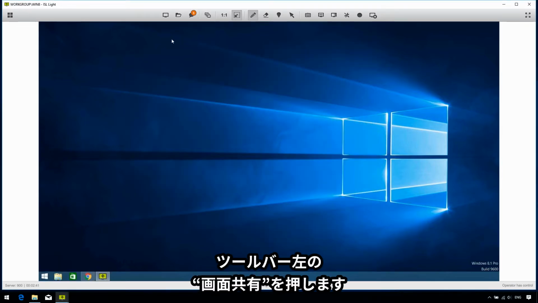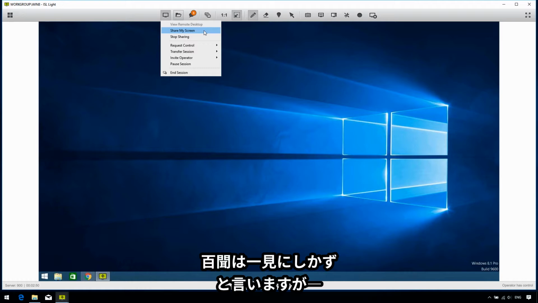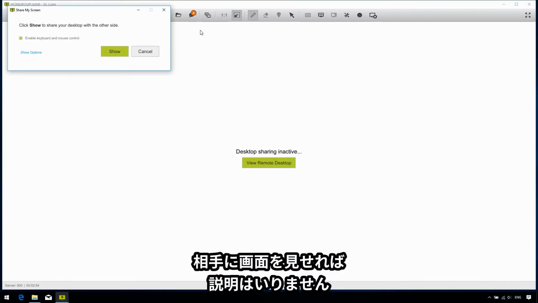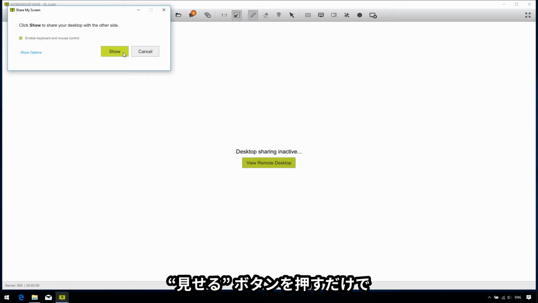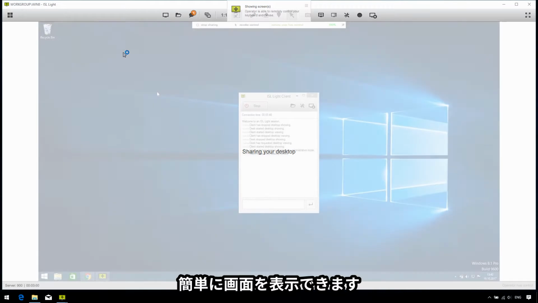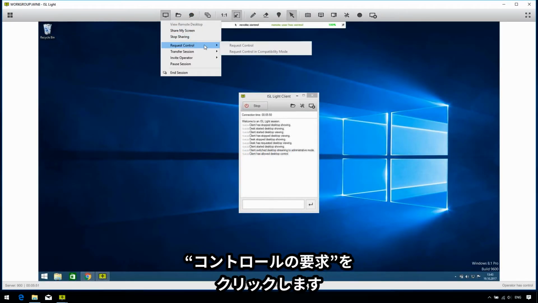Okay, let's start from the very left of the toolbar and click the desktop sharing icon. One of the most useful options here is Share My Screen. People often say a picture is worth 1,000 words, so instead of trying to explain something to your client, why not show them? Click Share My Screen and the roles are reversed. The client is now observing your screen. If we don't have control over the client's computer already, we can just click Request Control and ask our client if they allow us to control their machine.